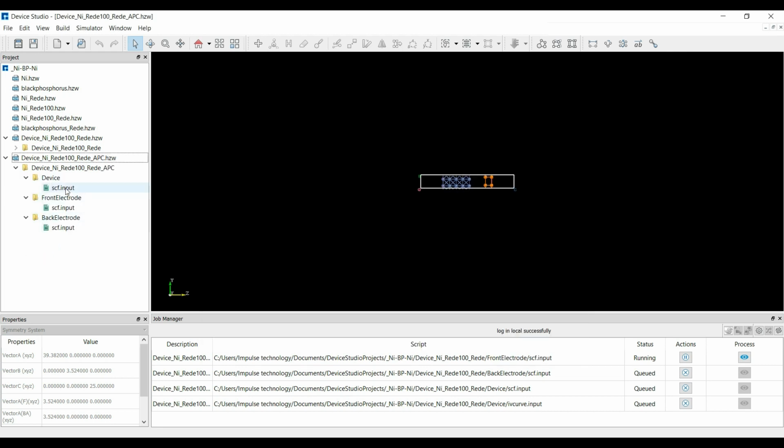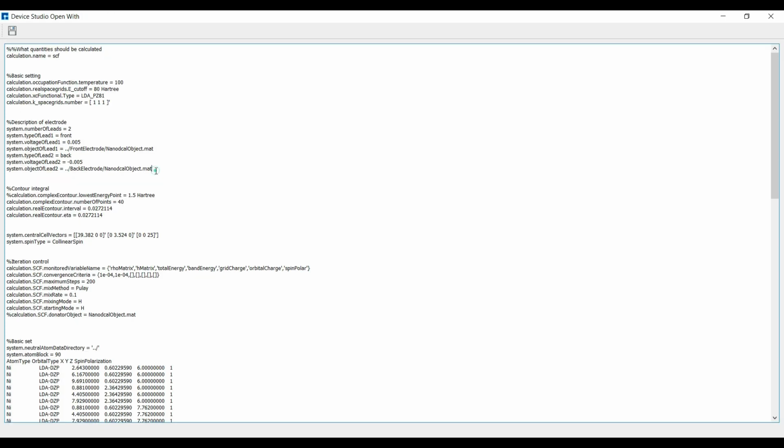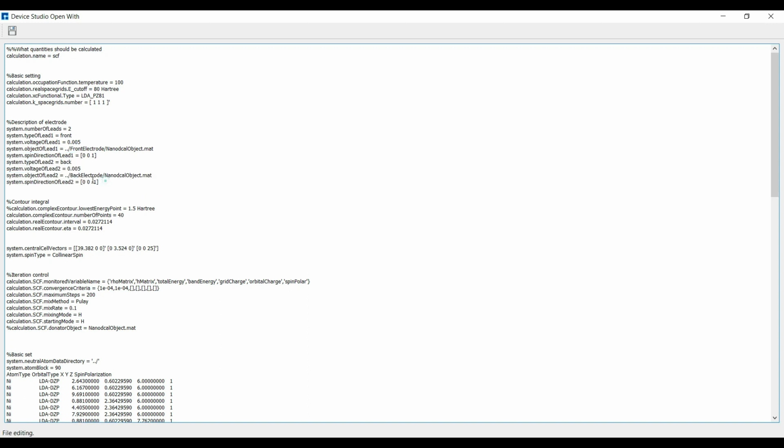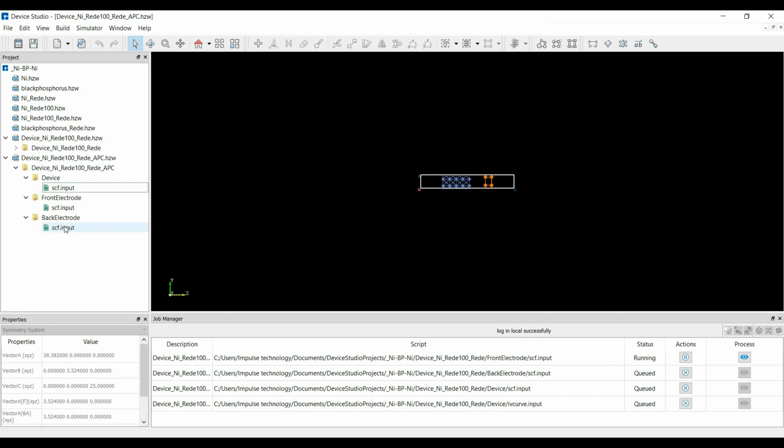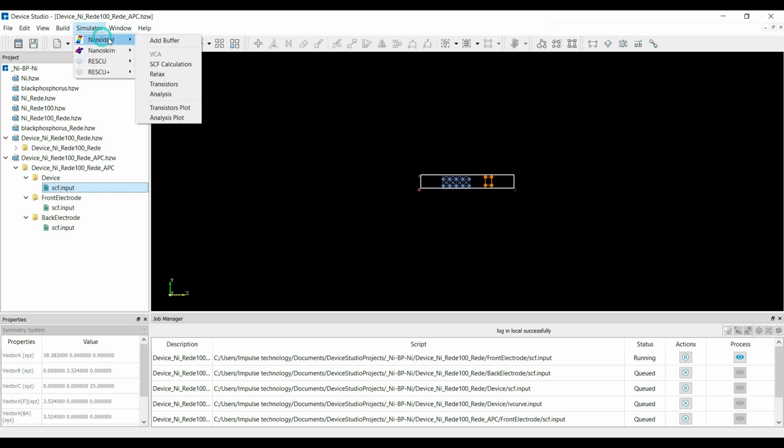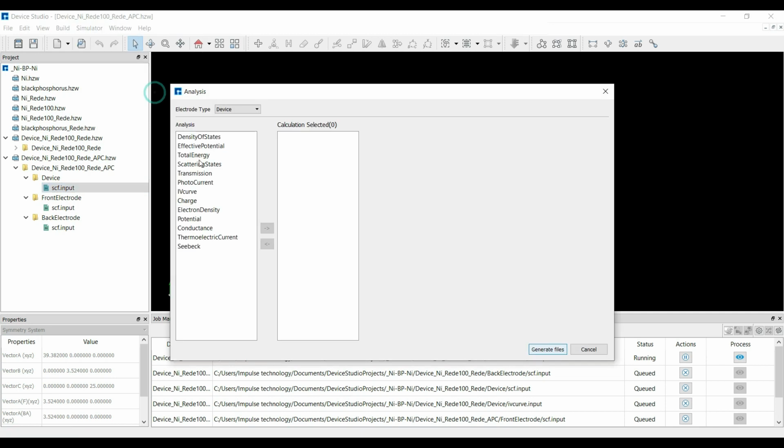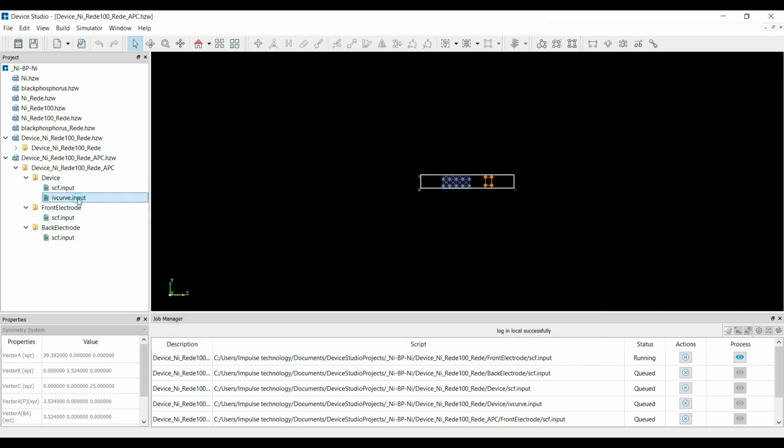So again you can select this scf.input file, right click, open with, and for the anti-parallel spin you can delete this script and you can enter this script, and then you can press the save option. And then first you need to run the SCF input for the front electrode, and then you can run the SCF input for the back electrode, and then you can run the SCF input for the device. And again you can go to the simulator, select this nanodical and select the analysis part, and here you can select this IV curve and then you can click on this generate file, and again you can run the IV curve input file as well.